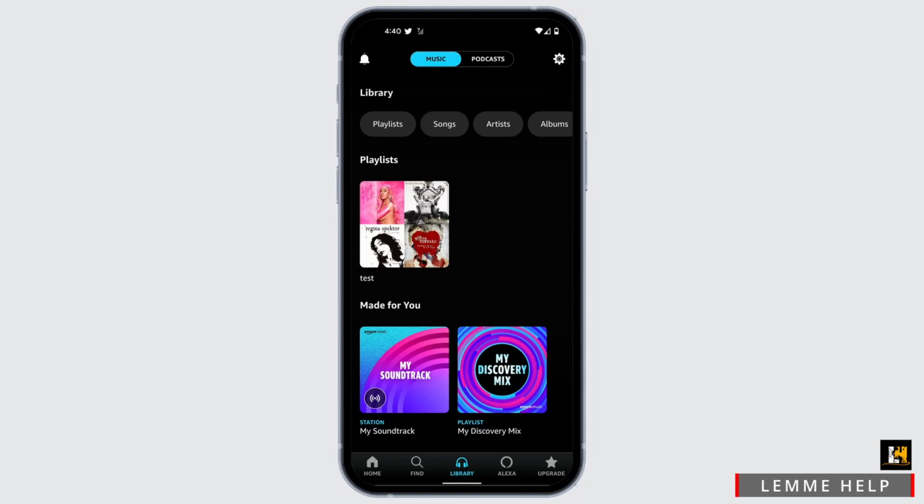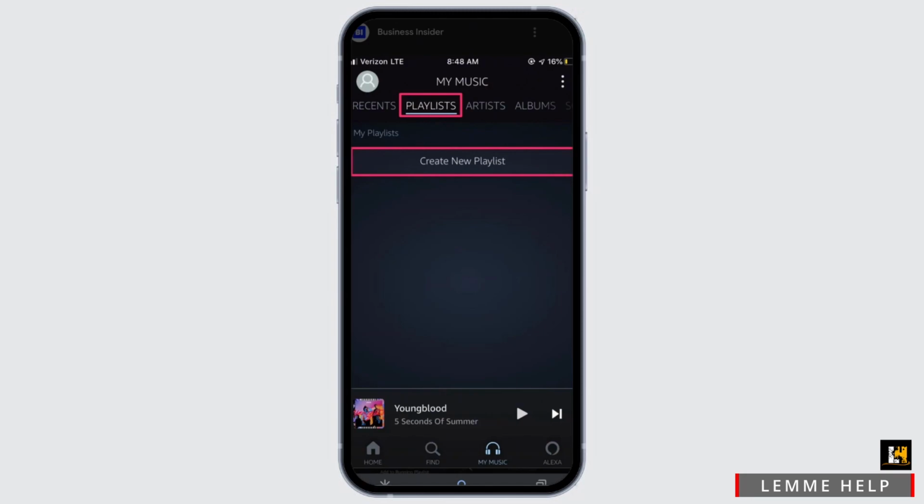So all you have to do is open up your Amazon Music application and make sure that it is up to date and you're logged in. From here, you have to navigate to My Music, so go ahead and tap on it. Now at the very top, you will see this option of Playlist. Tap on Playlist. Then at the bottom, you should find an option called Create New Playlist. So go ahead and tap on Create New Playlist.